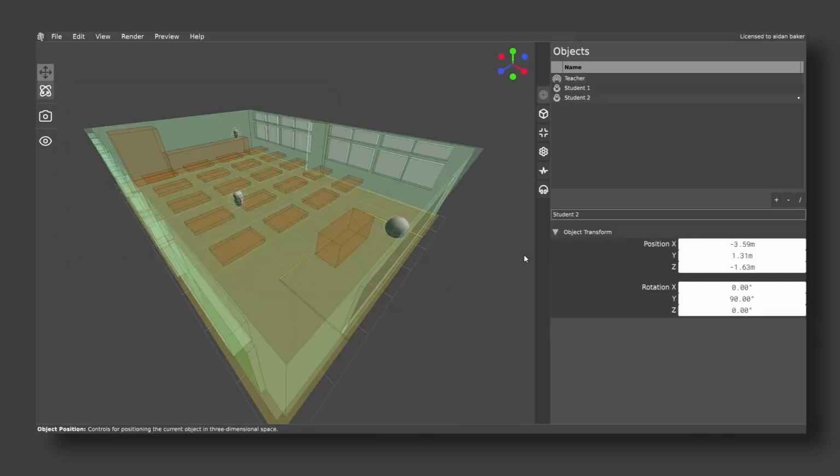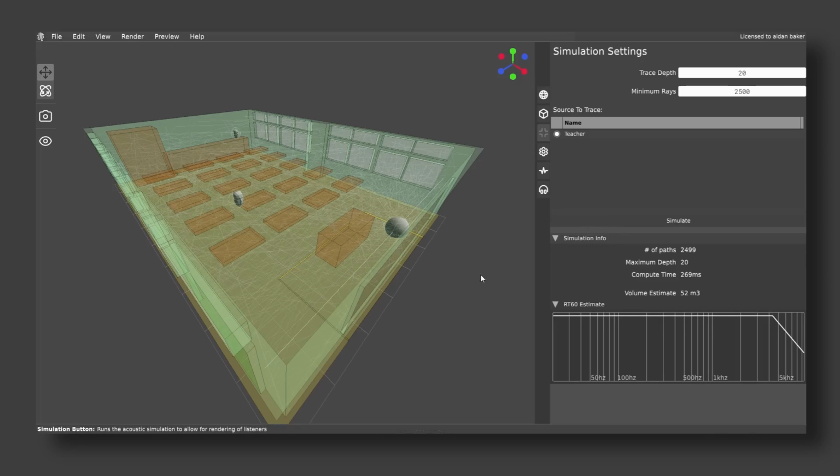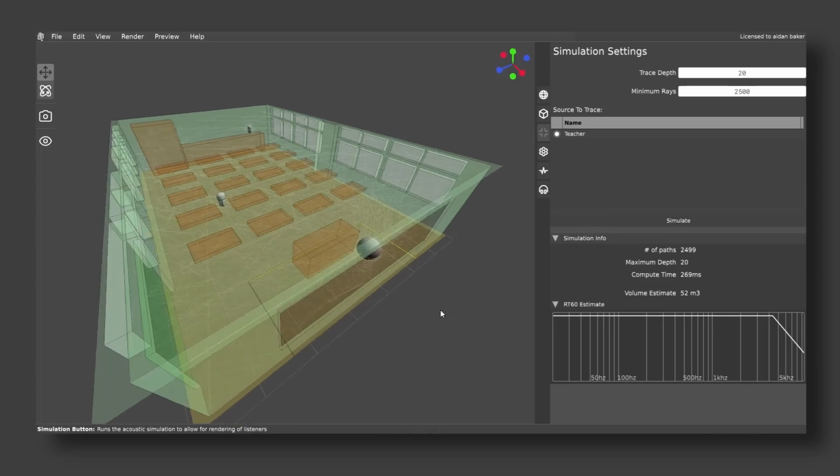In Impulse, one acoustic simulation is permitted to be run at once. This is why in the Simulations tab, only one of the available sources is able to be specified as the source to simulate from at any given time. This is due to the large amount of memory that individual simulations may take up.